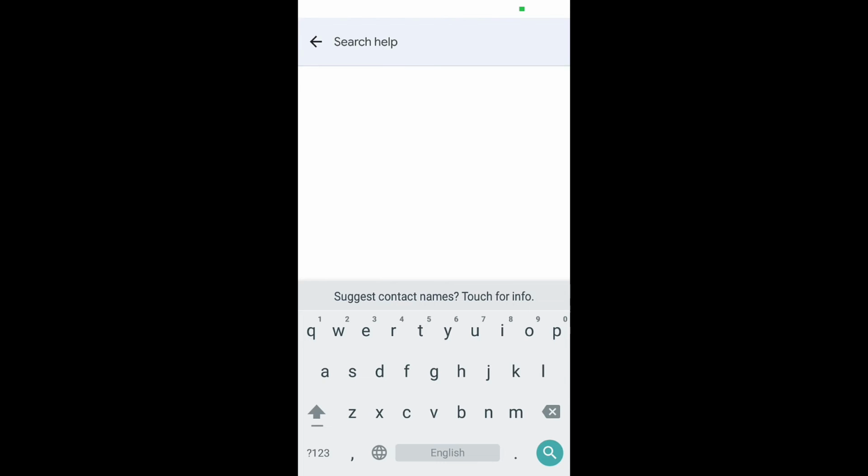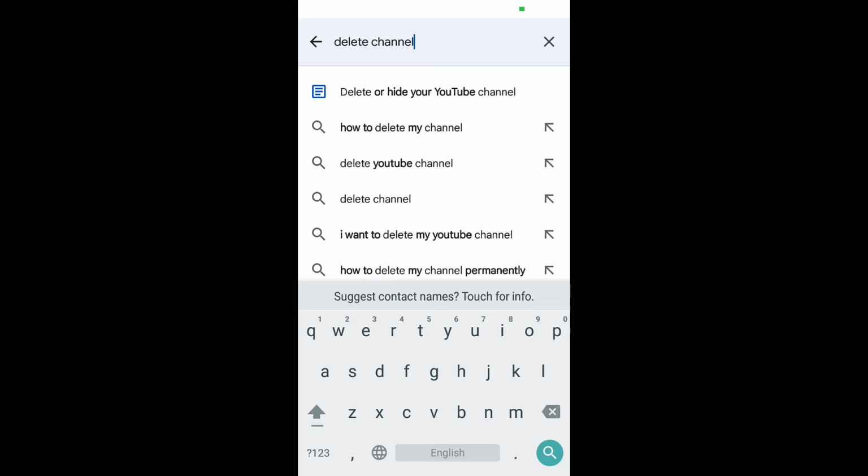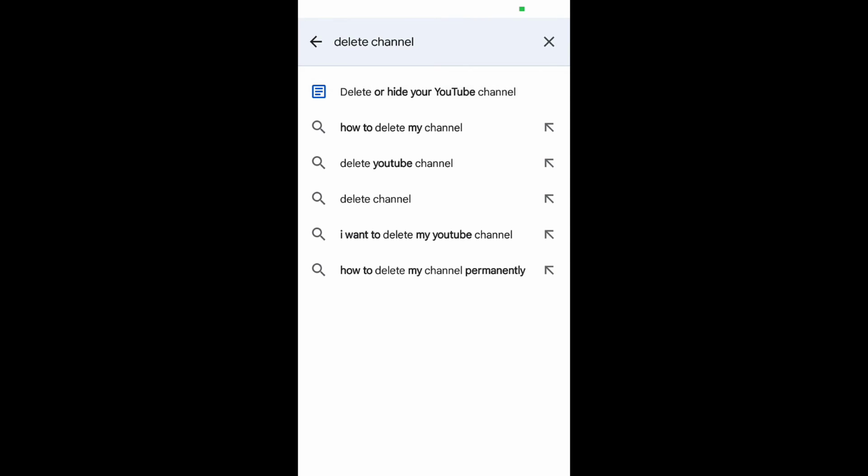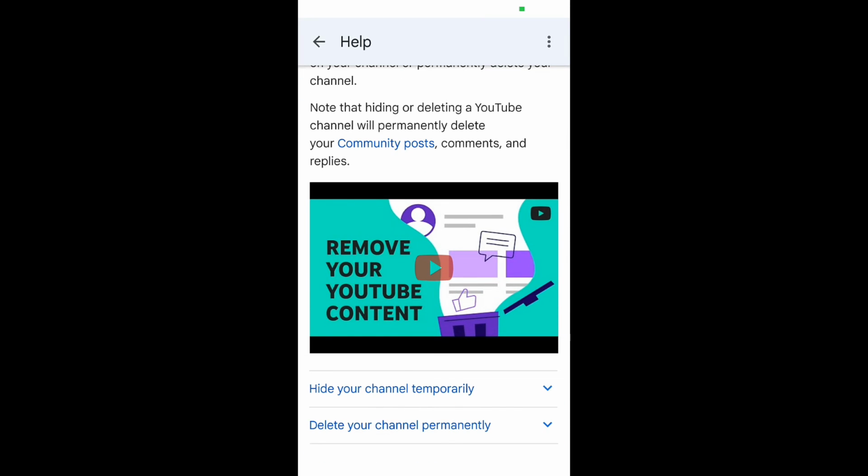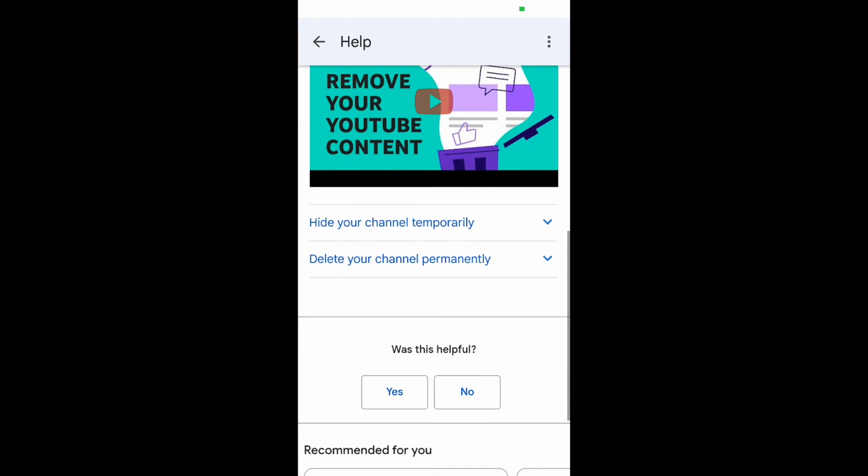Then next, go ahead and type in delete a channel. Then on your results suggestions here, tap on delete or hide your YouTube channel. It's the first one up here. Then next, on this page, you need to scroll down, and here we have hide your channel temporarily and delete your channel permanently. If you don't want to delete your channel, you can choose the first option, but this video is all about deleting a YouTube channel.